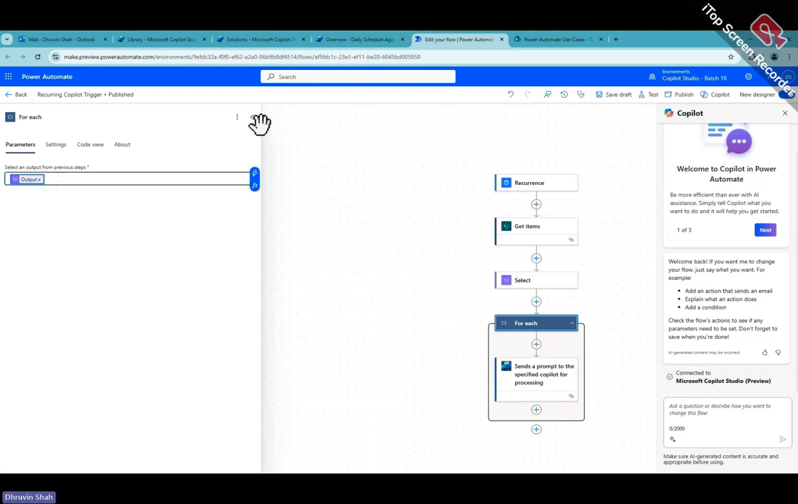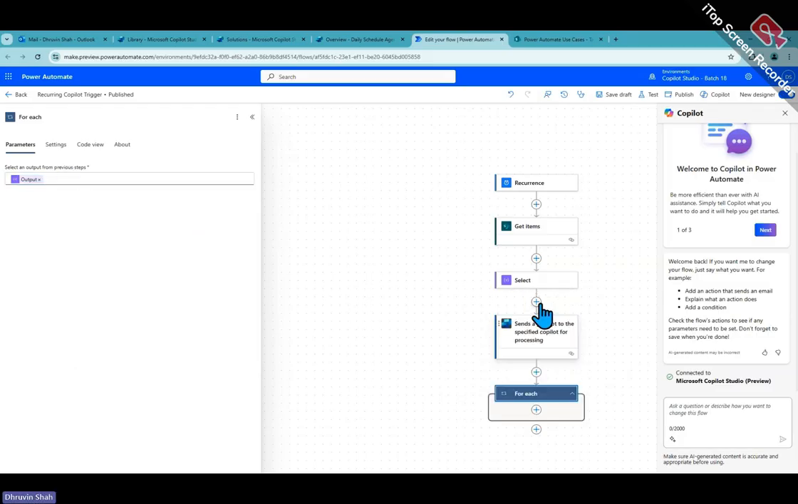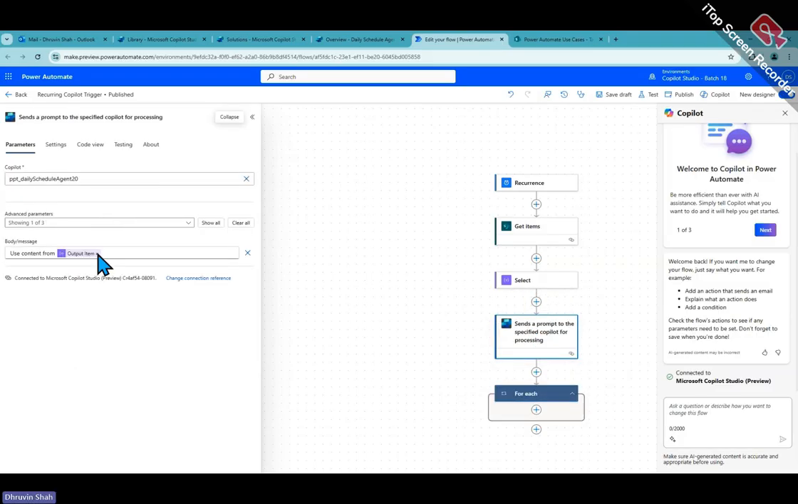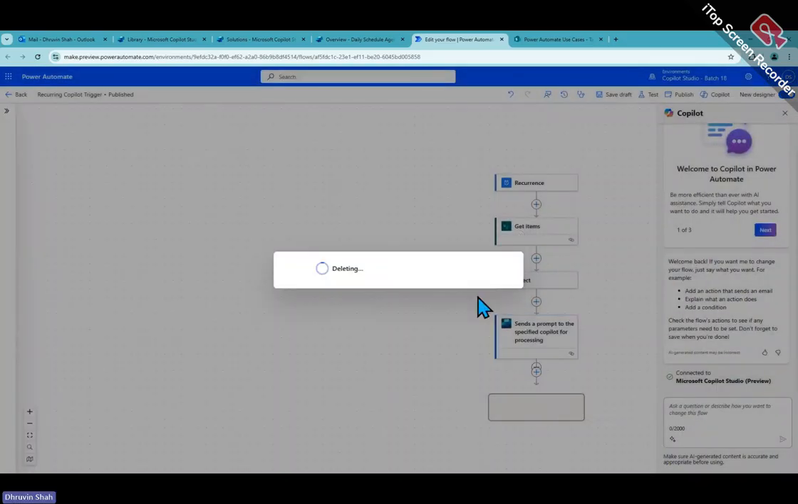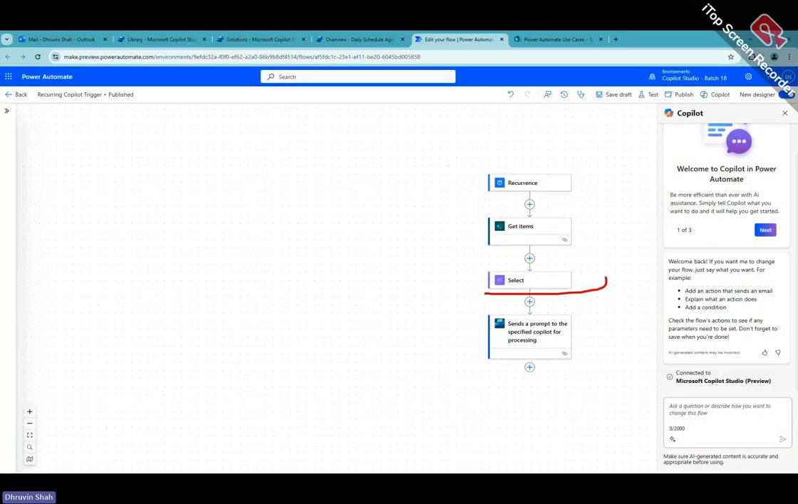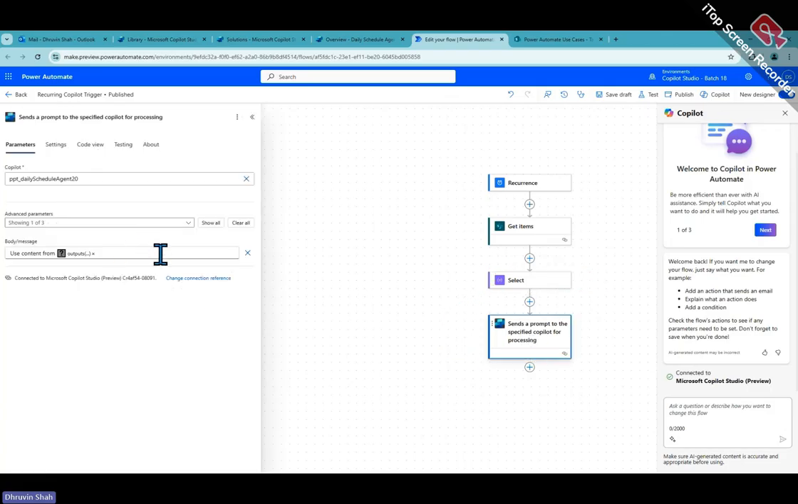Let's copy this, and maybe let's make it on the top, and instead of this output item, let's apply it from the entire output of the body. Okay, and remove this apply to each from here. So we are sending this entire select statement's output over here for analysis as a next step. Okay, so we are just sending this. Let's publish this one.